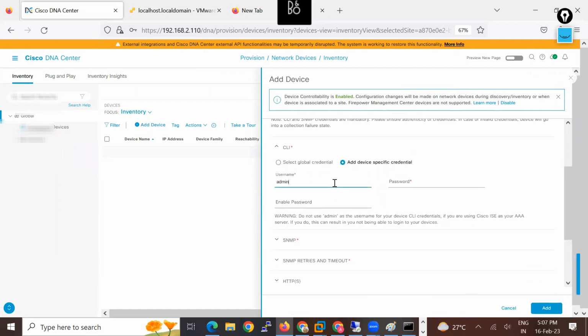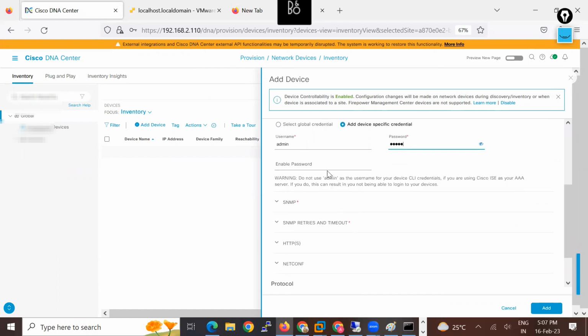First admin, password was Cisco, right? We haven't given an enable password, and enable password is not required anymore, because if a user is having privilege level higher than 2, the user will never land into which mode? User mode. And this user is having privilege level 15. So user mode will not be there. So enable password is not required.